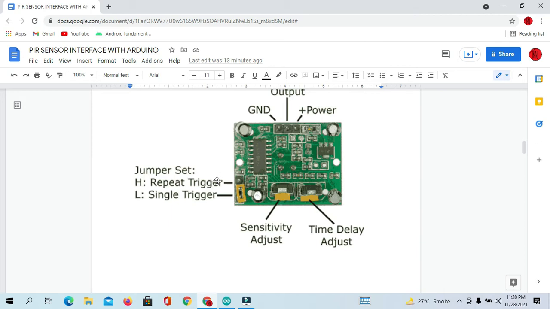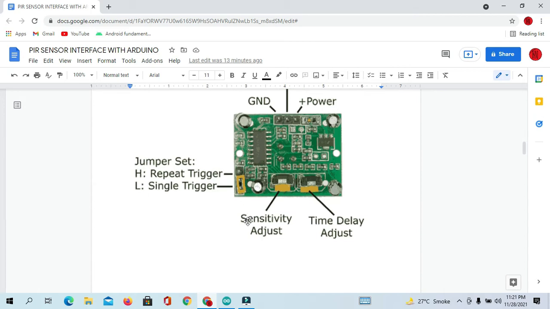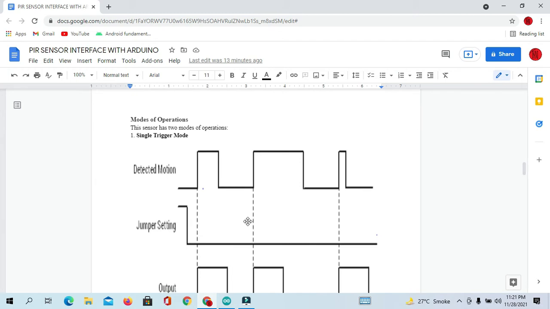And there are two modes of operation. You can see there are three jumper pins. If you connect the first and second, this will be single trigger, and if you connect the third and the middle pin, then it will become repeat trigger. So what is the meaning of repeat trigger and single trigger? We will see here.